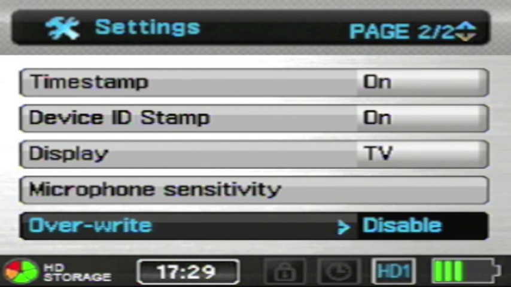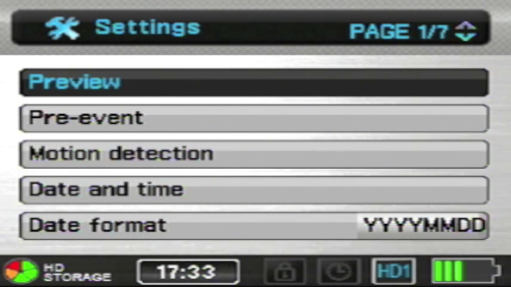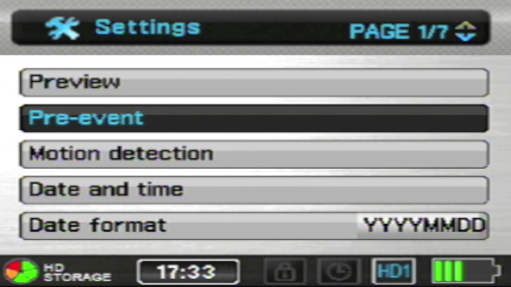Next you have overwrite disabled. You can either enable that or disable it. Overwrite will let you record over the oldest videos if the memory is full. And back at the settings page, we'll show you what preview does.